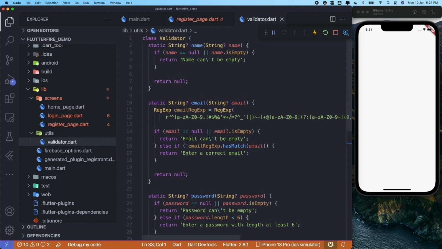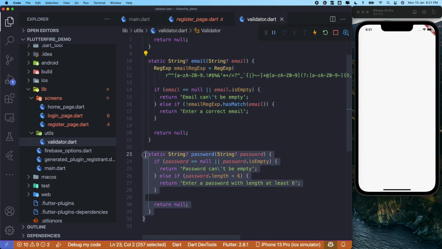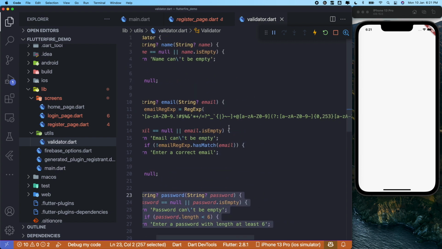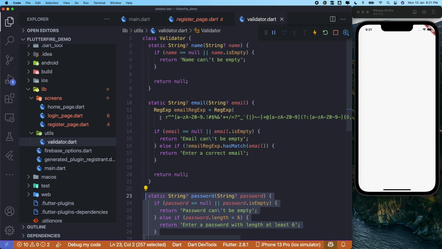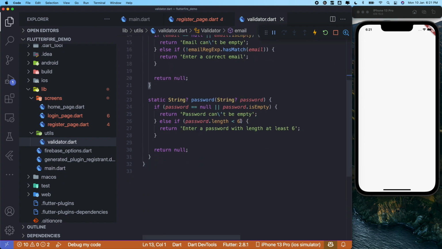So this is a simple validator for name, email, and the password. For validating the email, I am using a simple regex. And for the password, I am just checking if the length is less than 6, then it will give an error. So the password length has to be 6 or higher.